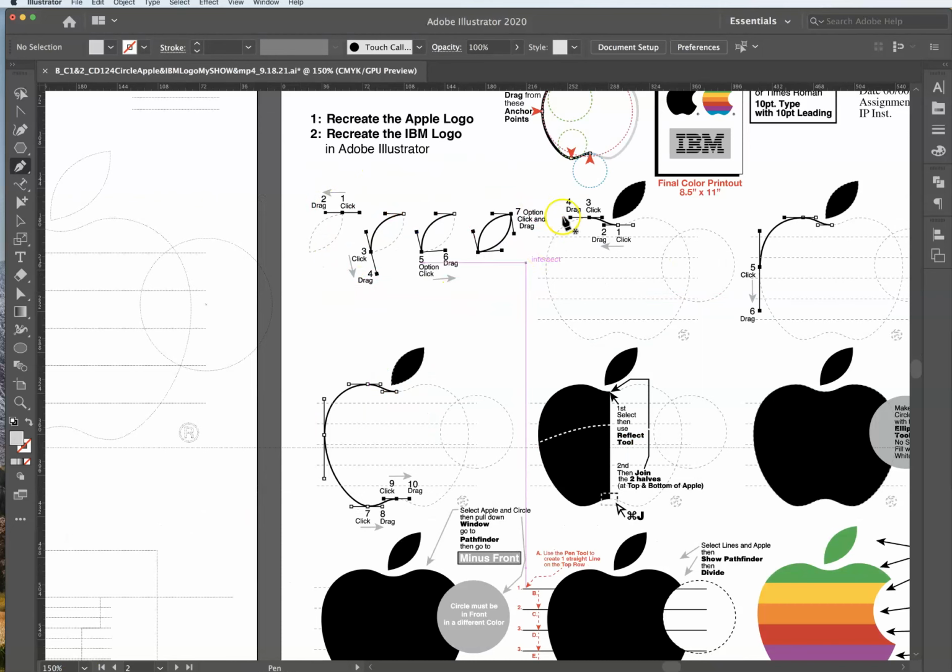We'll create that leaf last. Let's start with the apple. Note it goes from 1 to 2, and then that next anchor point is 3 to 4, 5 to 6, 7 to 8, and 9 to 10.